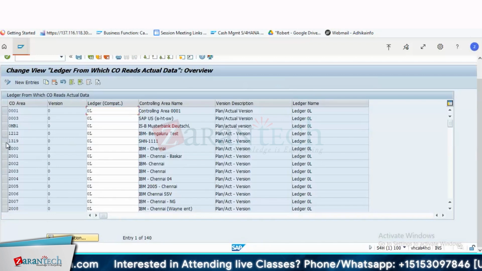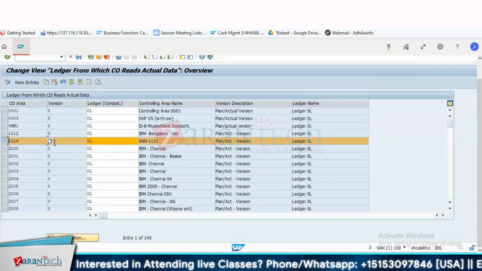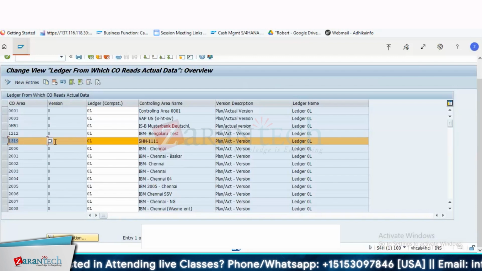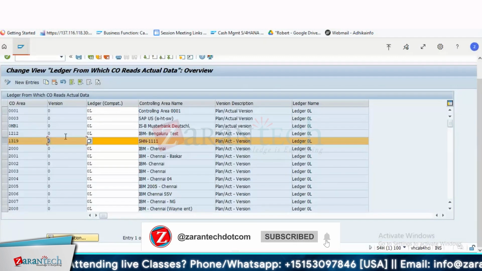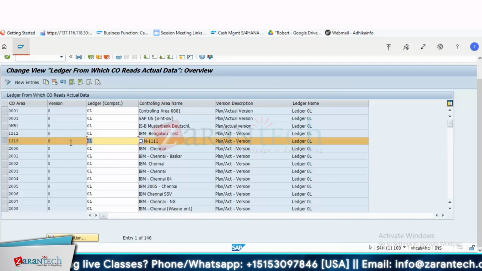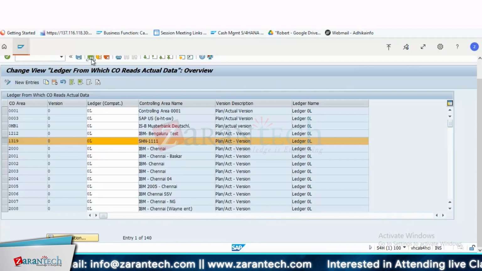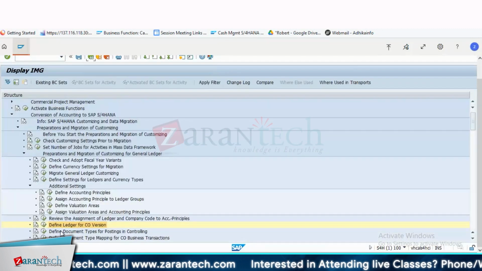Say 1710, 8000 is your controlling area, then your version is 0, and let's say for 0L. You could have other versions. Version 0, 30, other versions 40s. 0 is for legal valuation, 30 is for group valuation, 40 is for profit center valuation. This is related to material ledger; otherwise we generally have just the 0 version.